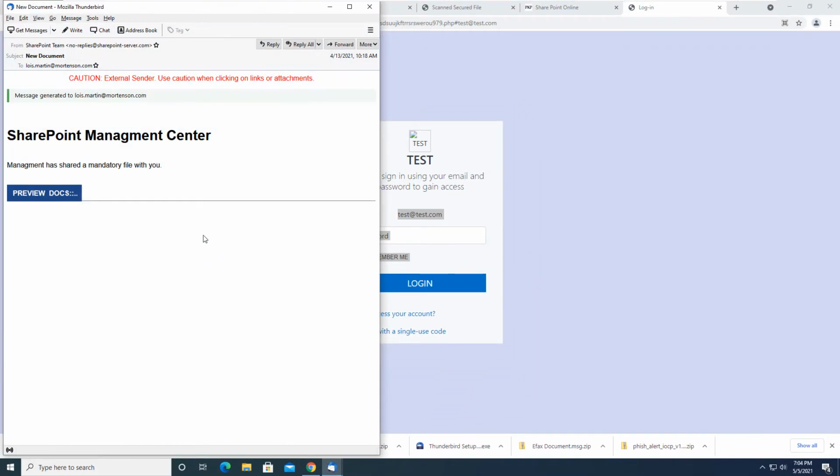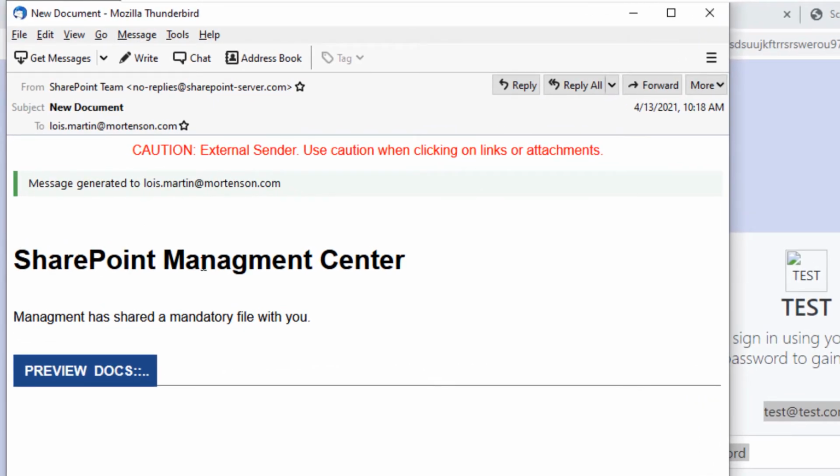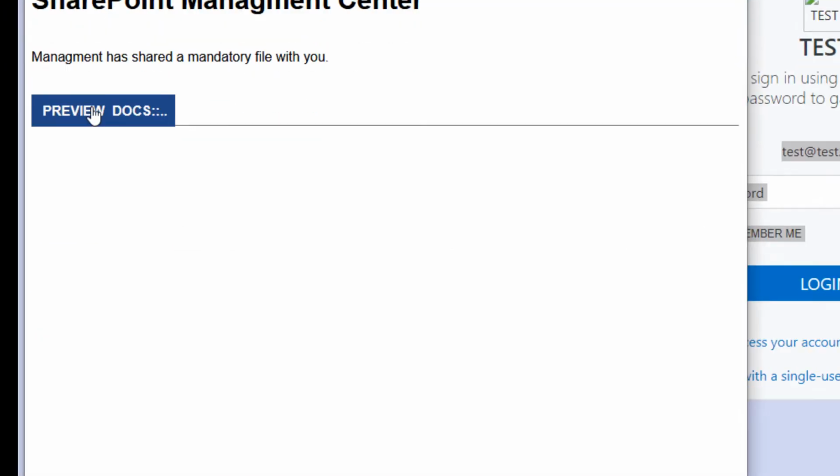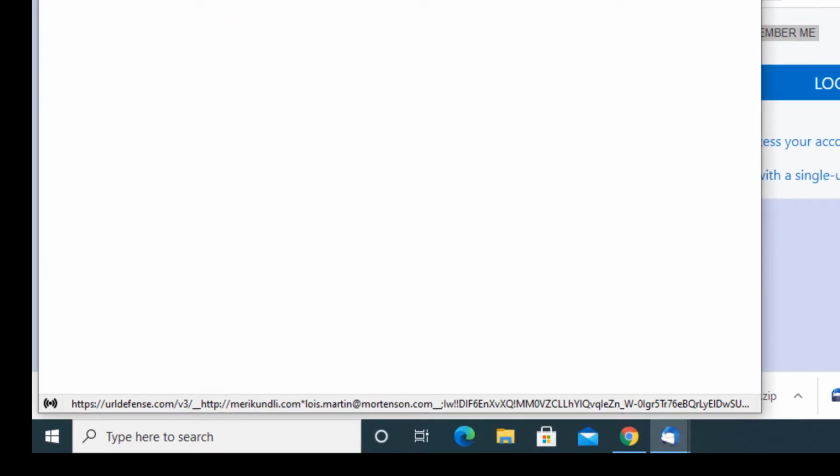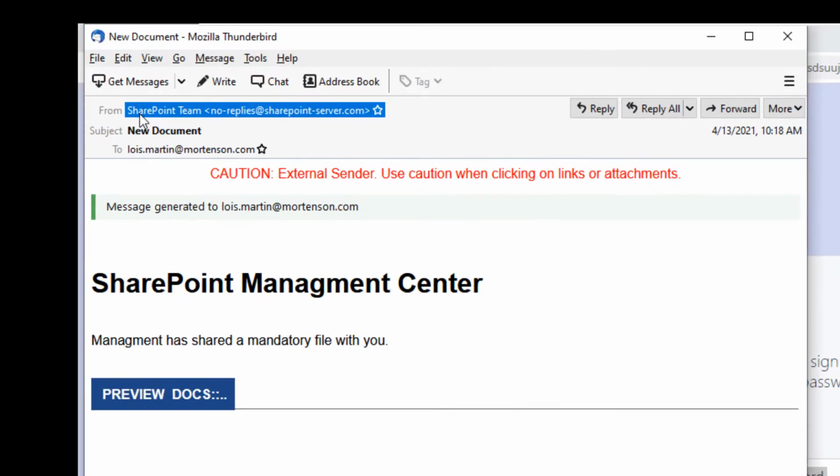And the final one we have is this SharePoint Management Center. It's basically saying management has shared a mandatory document or file with you, preview docs. As you can see once again down below, it's redirecting us to a different website. This address is from SharePoint team, no replies, at sharepoint-server.com, which is not even a legitimate domain in any way.